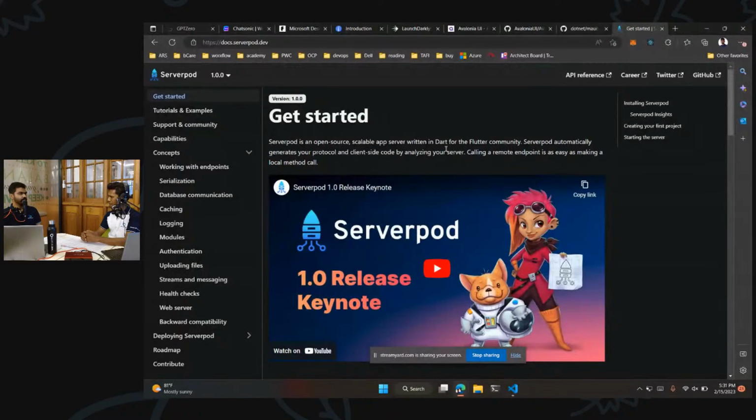Yeah, so Serverpod is actually a mobile-based backend, right? I would say this is for Flutter. I am not really familiar with Serverpod a lot, but the concept behind it is really amazing. That's why I really need to talk about this topic.